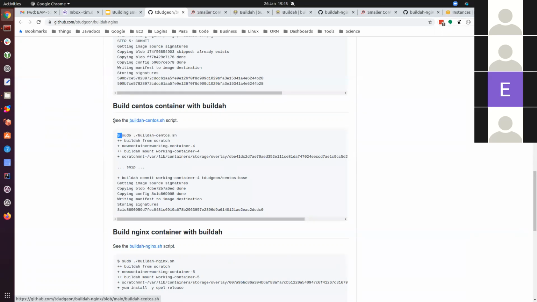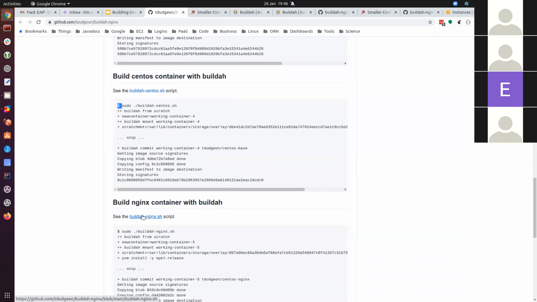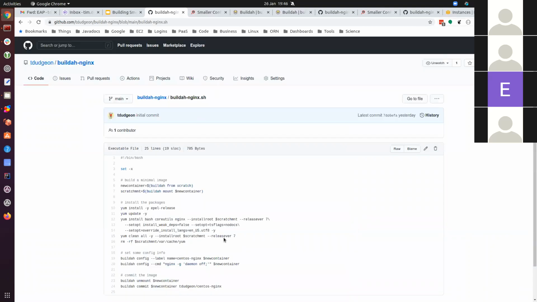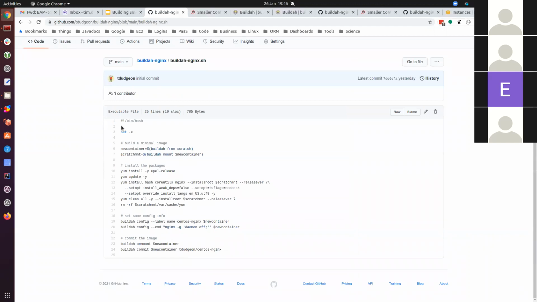More interesting is building it with a shell script. Here's one that just builds a very basic CentOS image, and an associated one that does exactly the same thing but also installs Nginx. Let's look at that script and run through it quickly. This is what a Builder script looks like. Builder from scratch means build a minimal image that really just contains the Linux kernel.